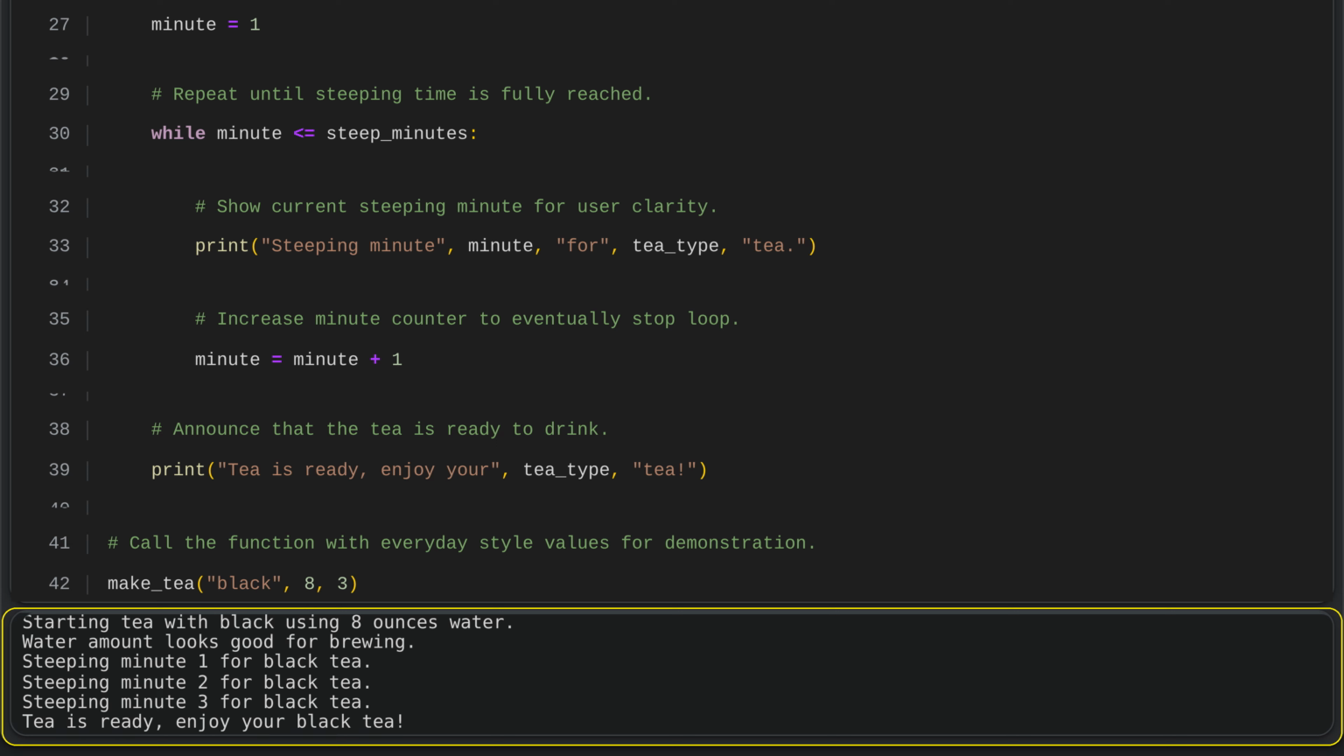This script uses a simple function to model the process of making tea by printing out each step. It announces the start, states the tea type and water amount, and checks whether there are at least 6 ounces of water, asking for more if there is too little. It then simulates steeping by looping through each minute until the chosen steeping time is reached, printing the current minute as it goes. When the loop finishes, it announces that the tea is ready. The example shown uses black tea with 8 ounces of water and a steeping time of 3 minutes.